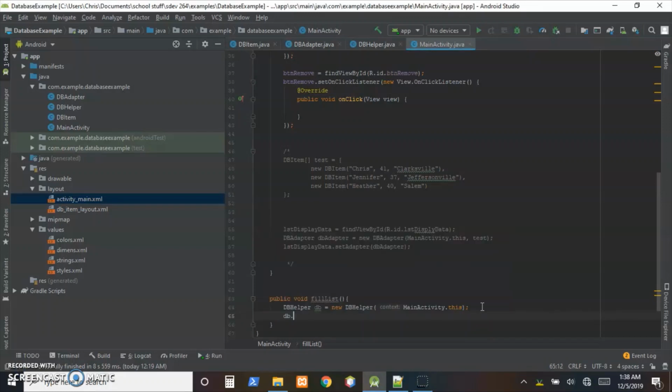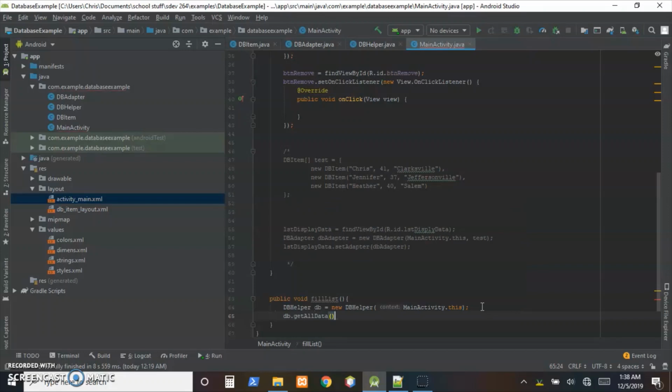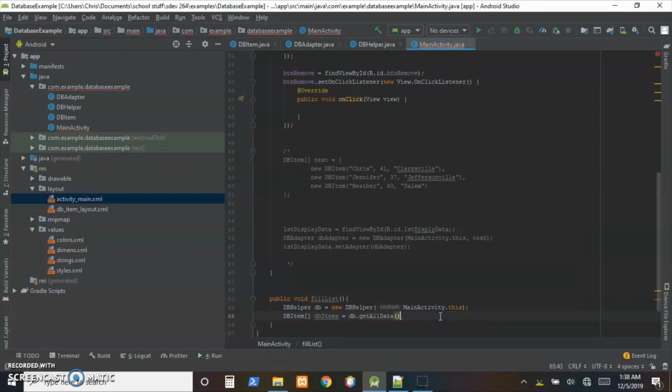Then from that, we can just call that method we just made, db.getAllData, and that is going to return an array of DB items. So DBItem array, I'll just call it dbItems equals db.getAllData. That method we just wrote. So that'll run and bring back an array.